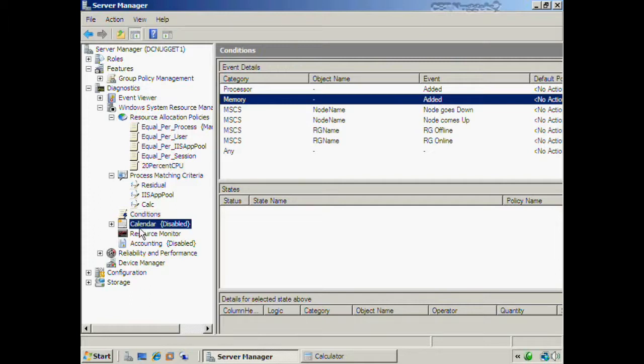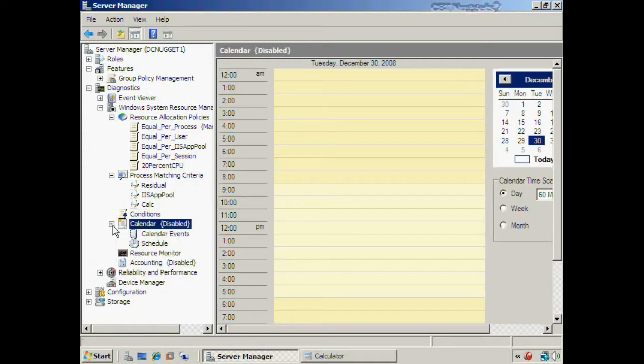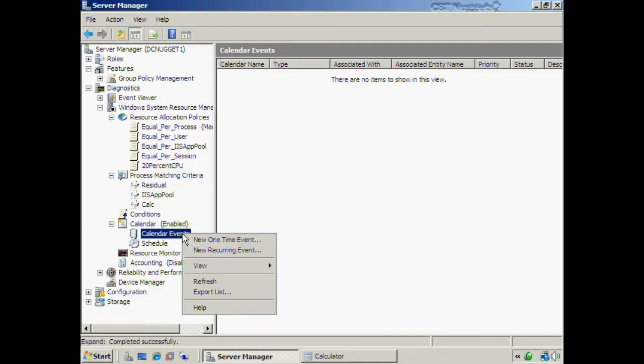So that's another good thing that we can do there. And then for the calendar down here, this is kind of cool. What we could do with this is, once we enable it, I'd have to right-click and choose Enable. And then I could go to Calendar Events and choose New Recurring Event or One-Time Event.